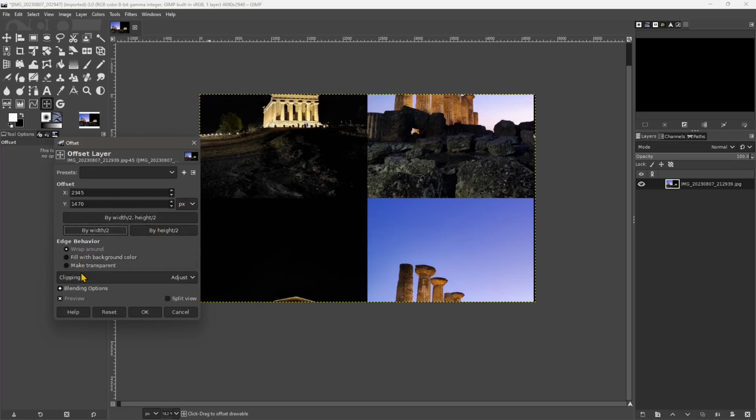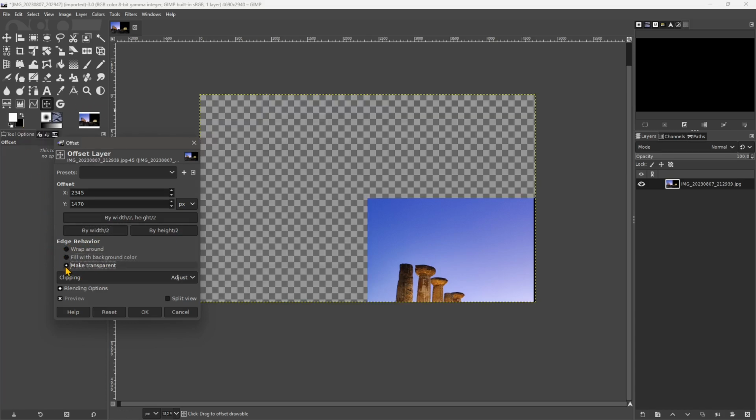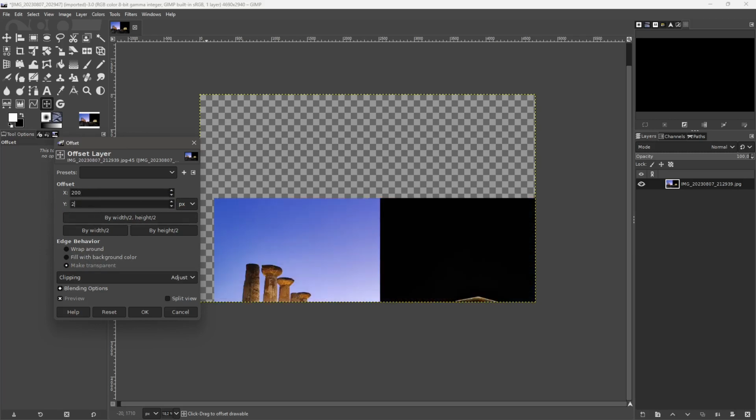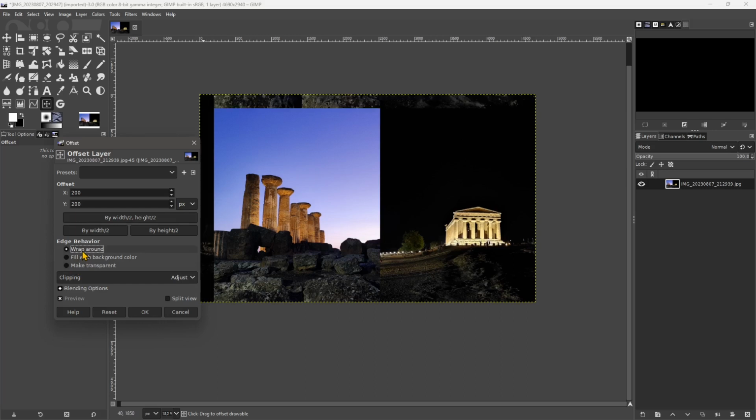And you can also change the edge behavior. So if I do fill with the background color, you can see the extra part will be filled with the background color right here. If I do make transparent, you can see that when I finish the offset, the rest is going to be transparent. Now let's offset like 200 and 200 pixels from the X and from the Y. So you can see that that's the offset part right there. So you can make it transparent. You can continue in a loop with wraparound.